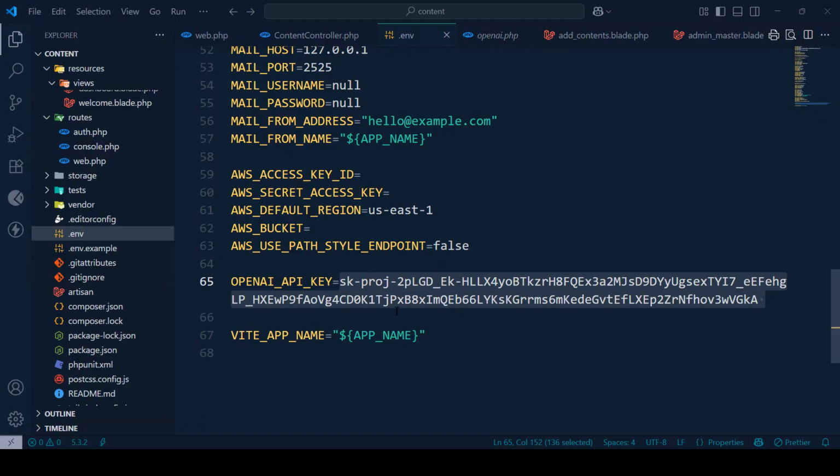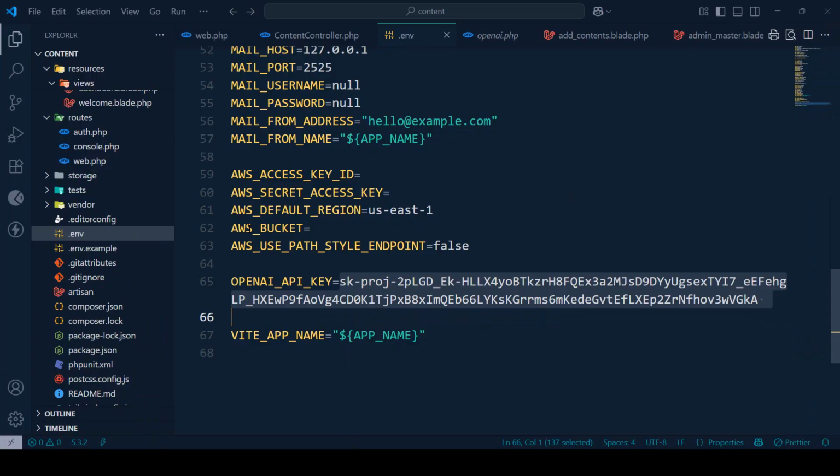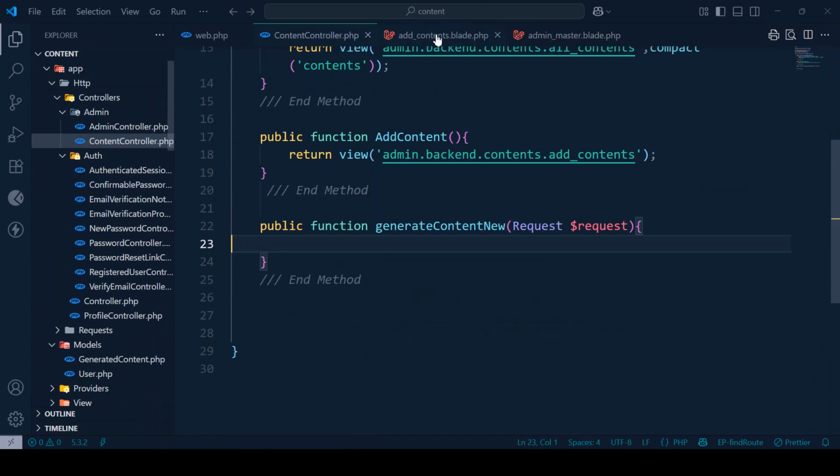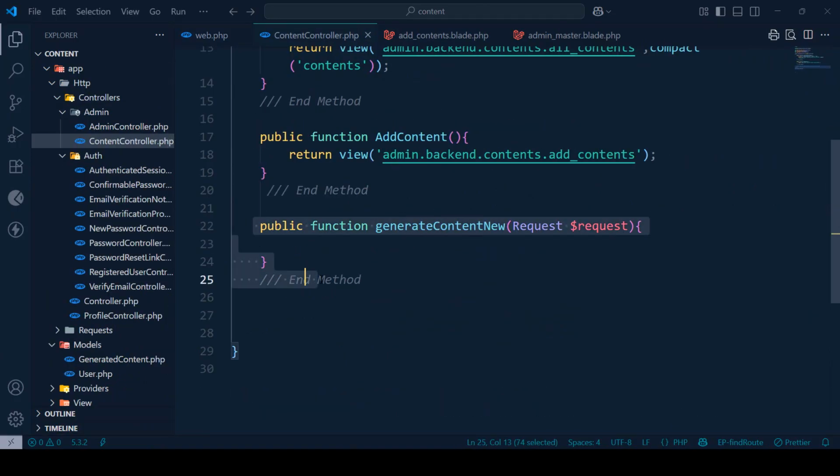It's very important that you test your API, which I have already tested before with Postman, and everything worked successfully. And now we have successfully set up the rest of the things in our Laravel project. Great. So now we are ready to execute our next process. The next process will be generating the content news. I have already created a method, generate content new, as a function. Now we have to work in that particular function.